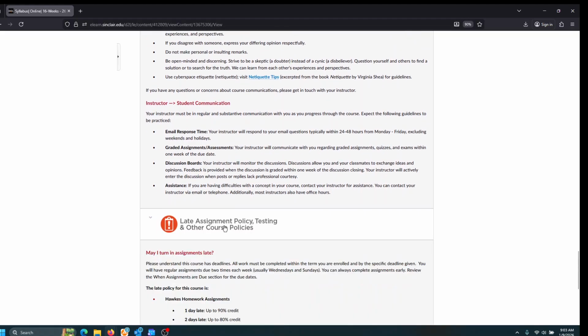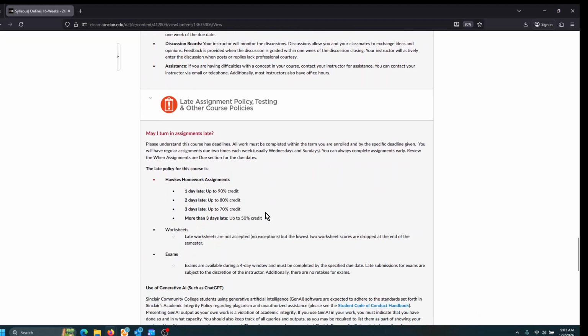Now, for the late assignment policy, for the Hawks homework assignments, the policy is this: if it's 1 day late, you could get up to 90% credit. So there's a 10% penalty. 2 days, there's a 20% penalty. 3 days, 30%. And more than 3 days, then you could get up to 50% of the possible credit.